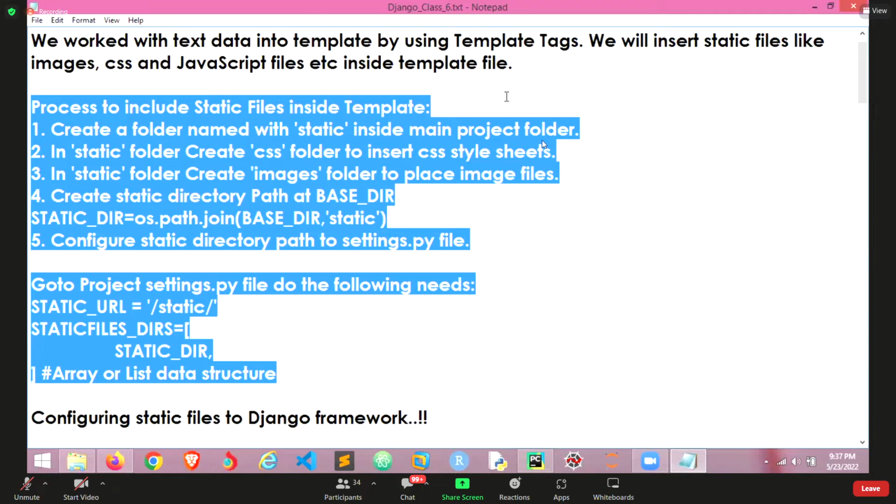Clear all the points: create the static folder, static directory, static underscore URL. Individually, CSS different, HTML different, JavaScript different. All these are independent resources. CSS mistake, go to the CSS file. JS mistake, go to the JS file. Python mistake, go to Python. That's it. Don't go to mixed areas. I hope you understood the concept.